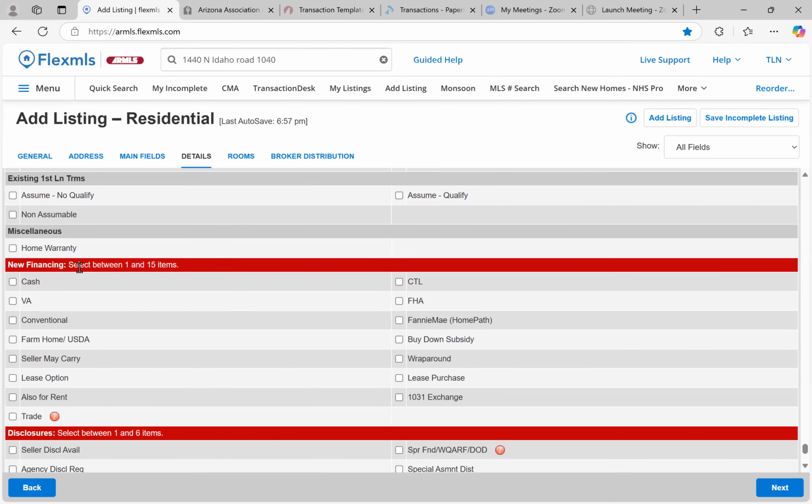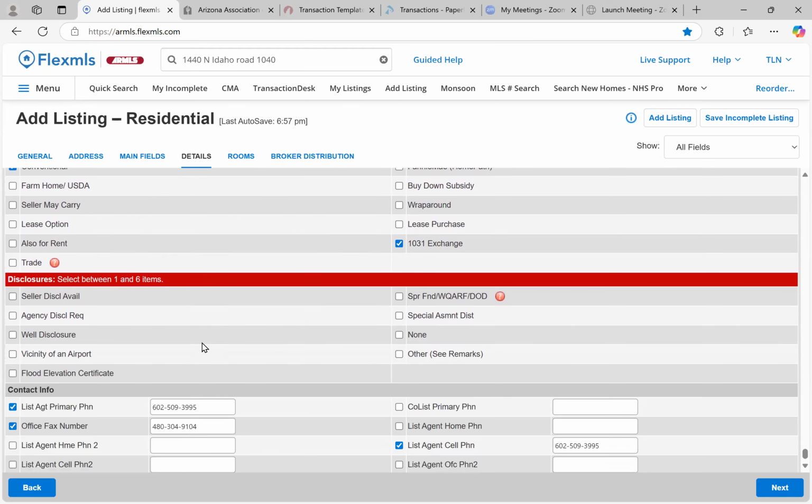New financing. This is a question for your seller. What kind of financing do they want to allow? Cash, VA, conventional, FHA, 1031 exchange. Those are the ones that I typically check. Of course, with my client's permission. And I go over the types of loans, and we will eventually have a class on the different types of loans so that you understand what the difference is between all of them.